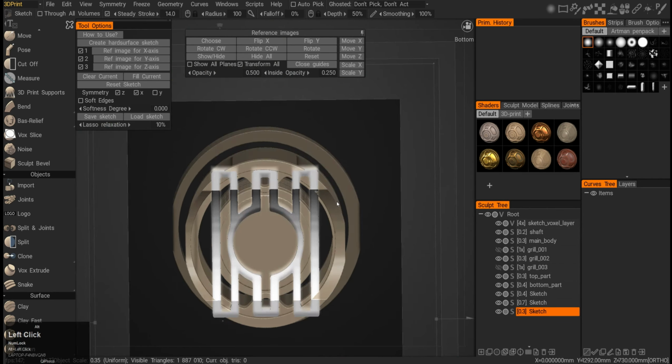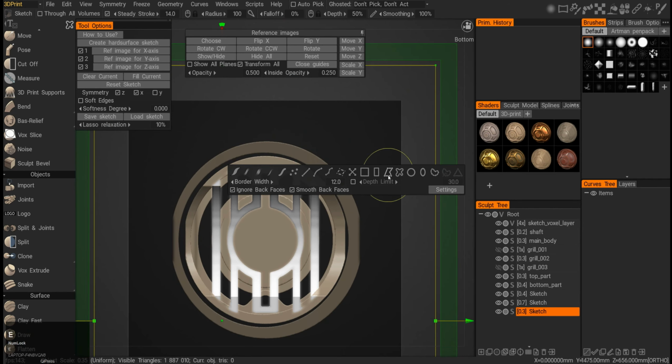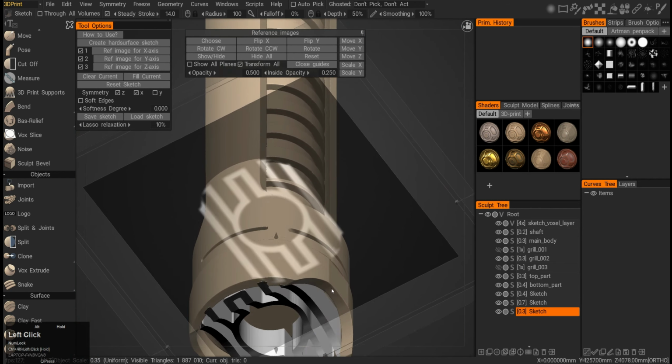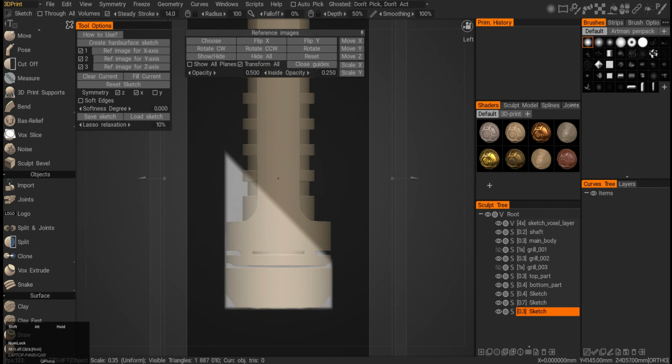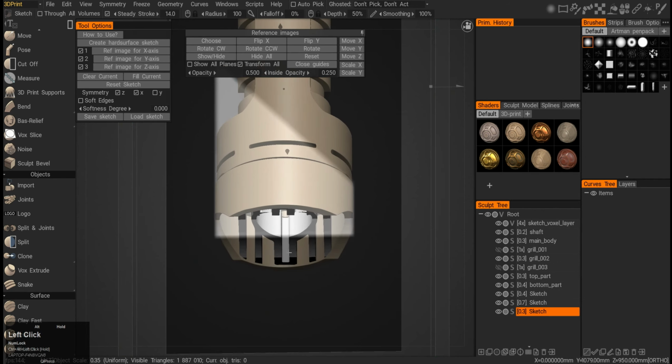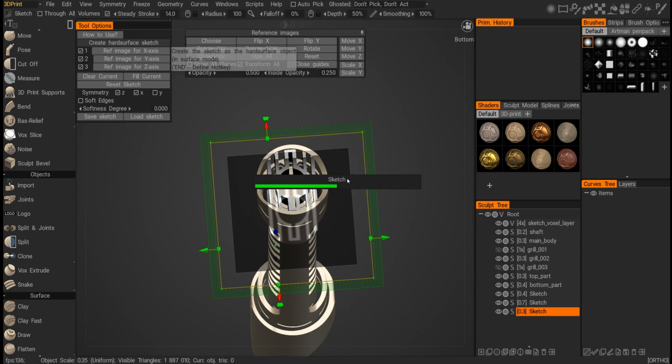And then I want to clean this up. You can see this poking out. So just use the lasso tool. I'll click on the lasso tool. I just want to remove the stuff that's poking out and is a bit visible. And that bottom part is also poking out a little bit. So I want to remove it and hit create hard surface sketch. And there we go. It will create it.